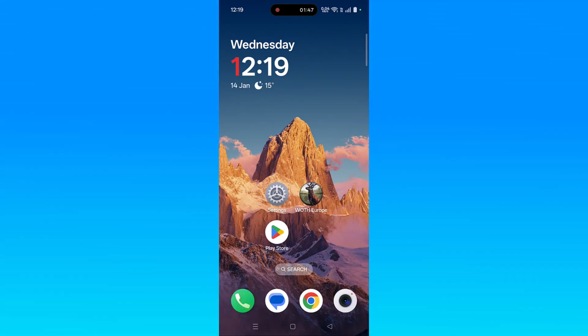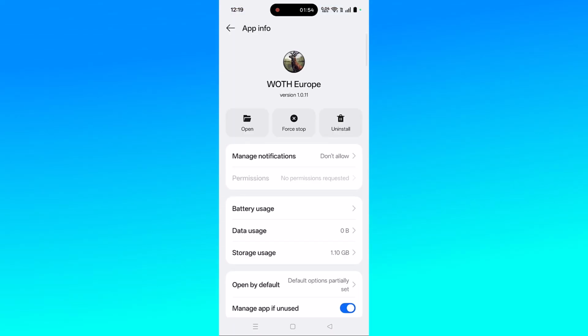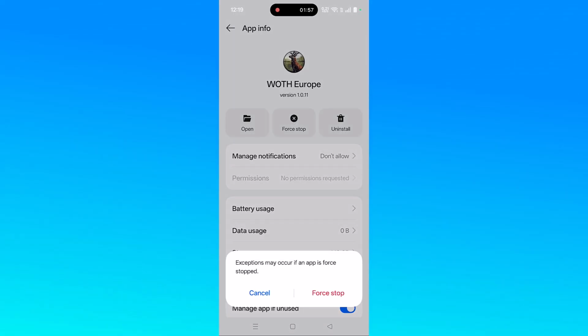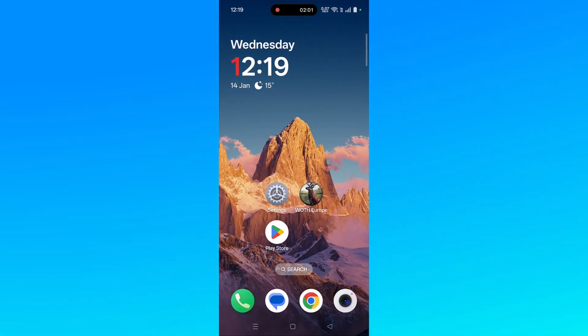Next solution is to force stop the Way of the Hunter Wild Europe app. Tap and hold the app icon, then click on app info, then click on force stop, and then again click on force stop to confirm. Now go back, launch the game and check if your problem is solved or not.